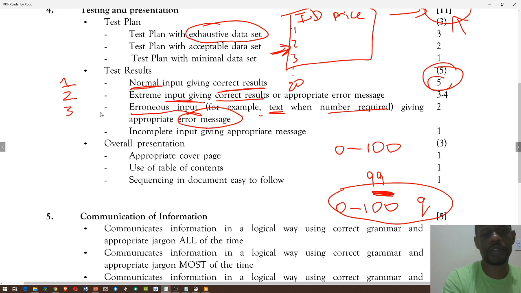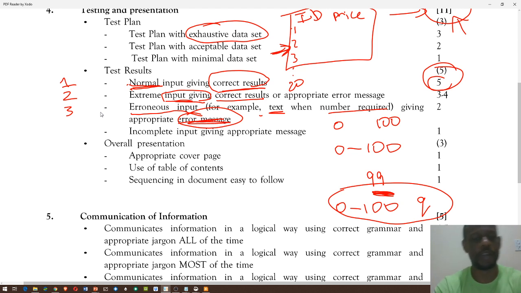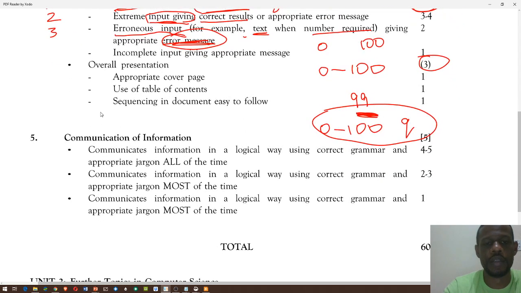So you have to make sure that you have normal inputs, which will be things that will give the correct answer. Then you have to have extreme inputs, which will check your range of things that you're supposed to accept, and try to put the lowest number and the highest number, and it should still calculate it. And wrong inputs, which should have an error message. Plenty children just leave out the error message. And then overall presentation, 3 marks, so that's cake. Take that, that's yours.